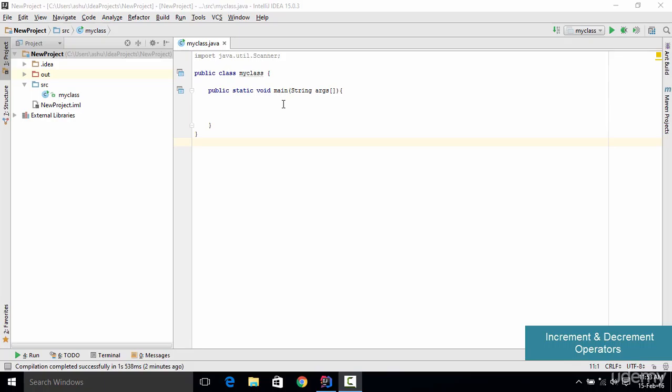Hello and welcome to this tutorial. In this tutorial we are going to learn something about the increment and the decrement operator. An increment operator is basically an operator you use whenever you want to increment the value of some variable by 1, and a decrement operator is used when we want to decrement the value of some variable by 1.